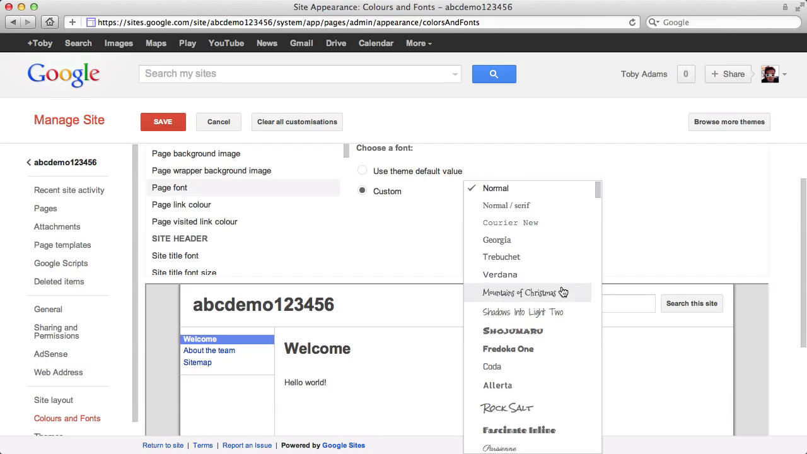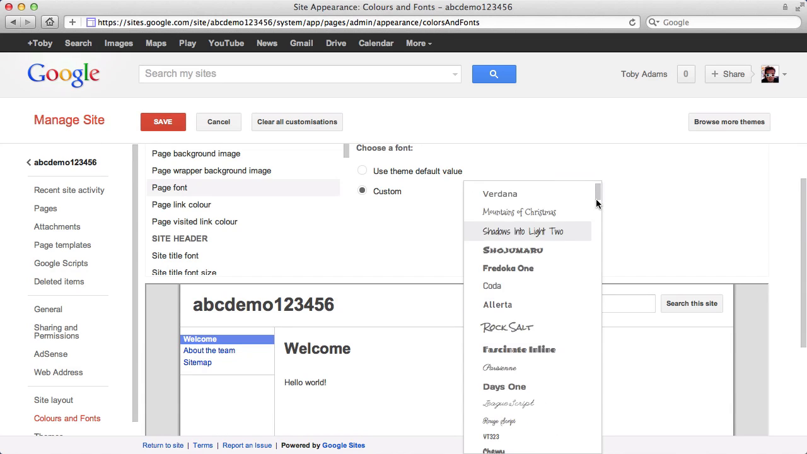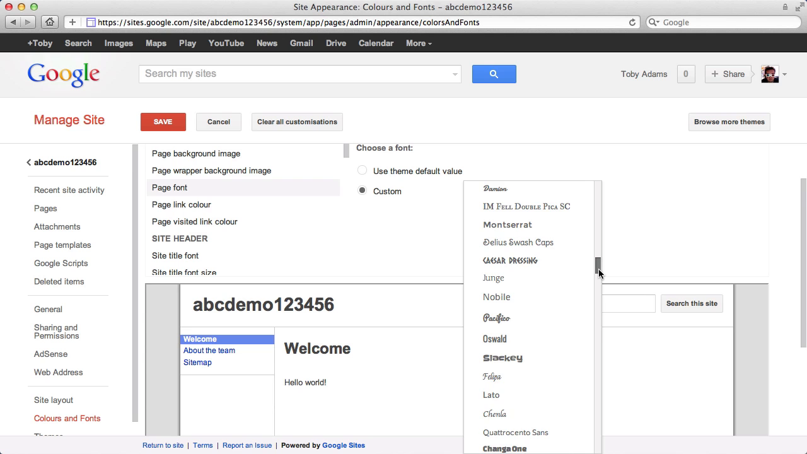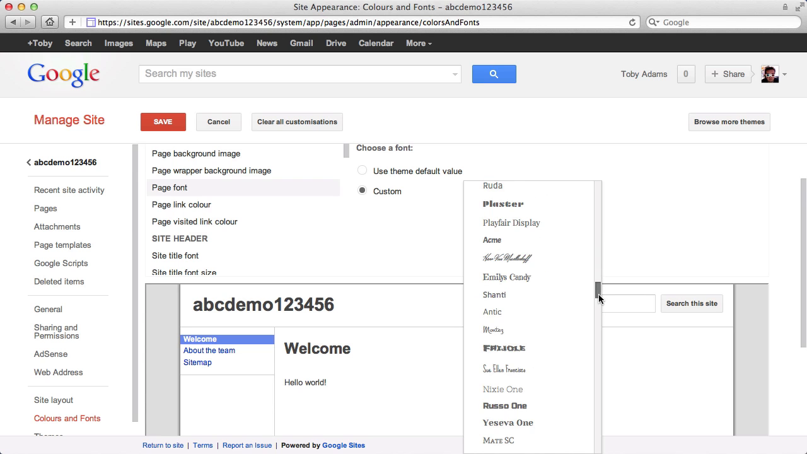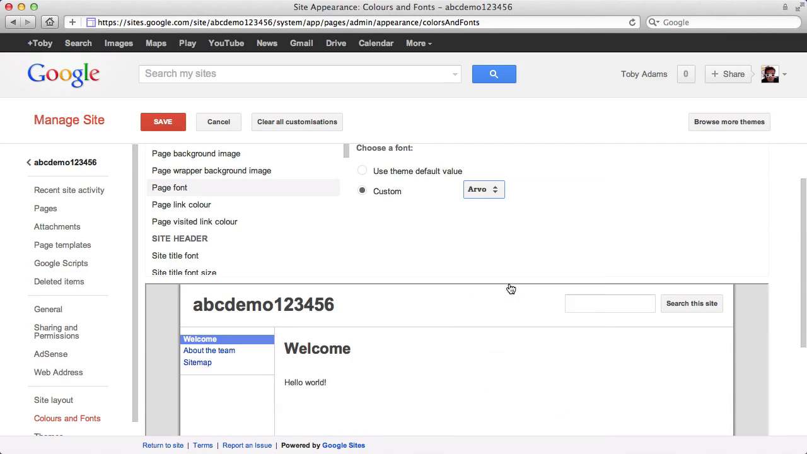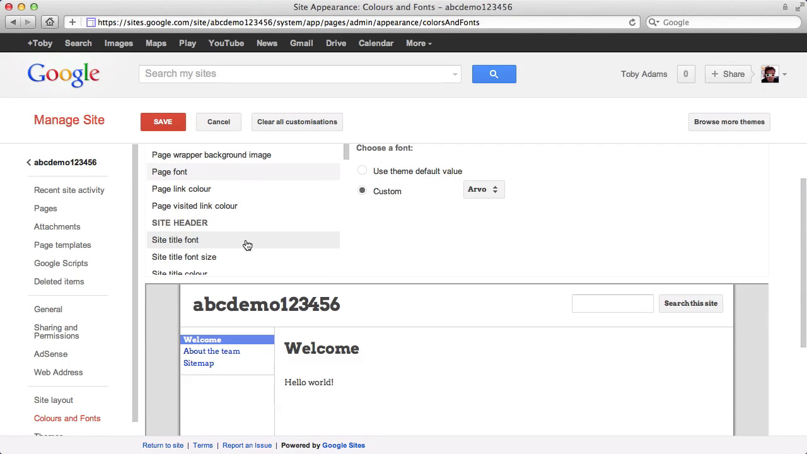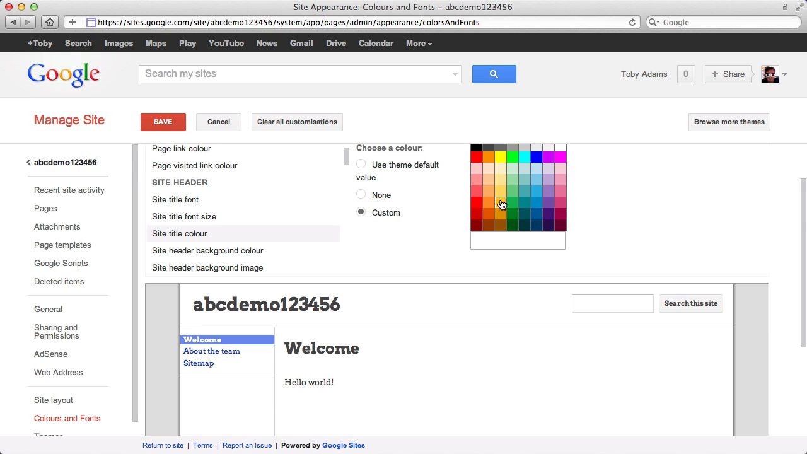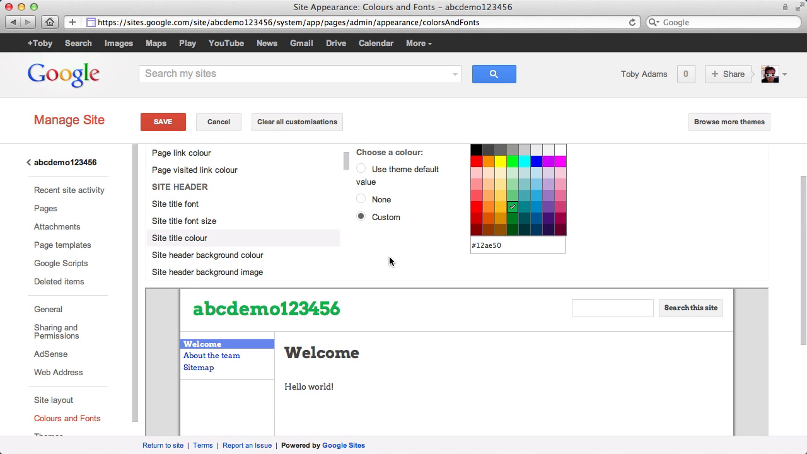Okay, so of course this is the Academy Business Challenge, not the Academy Art Challenge, so we don't want it too outrageous, but as you can see there's a huge amount of fonts on offer here, so let's try that one. That looks good. And then we might want to change, for example, the title colour. We can then change that to custom, and let's have that green, for example.